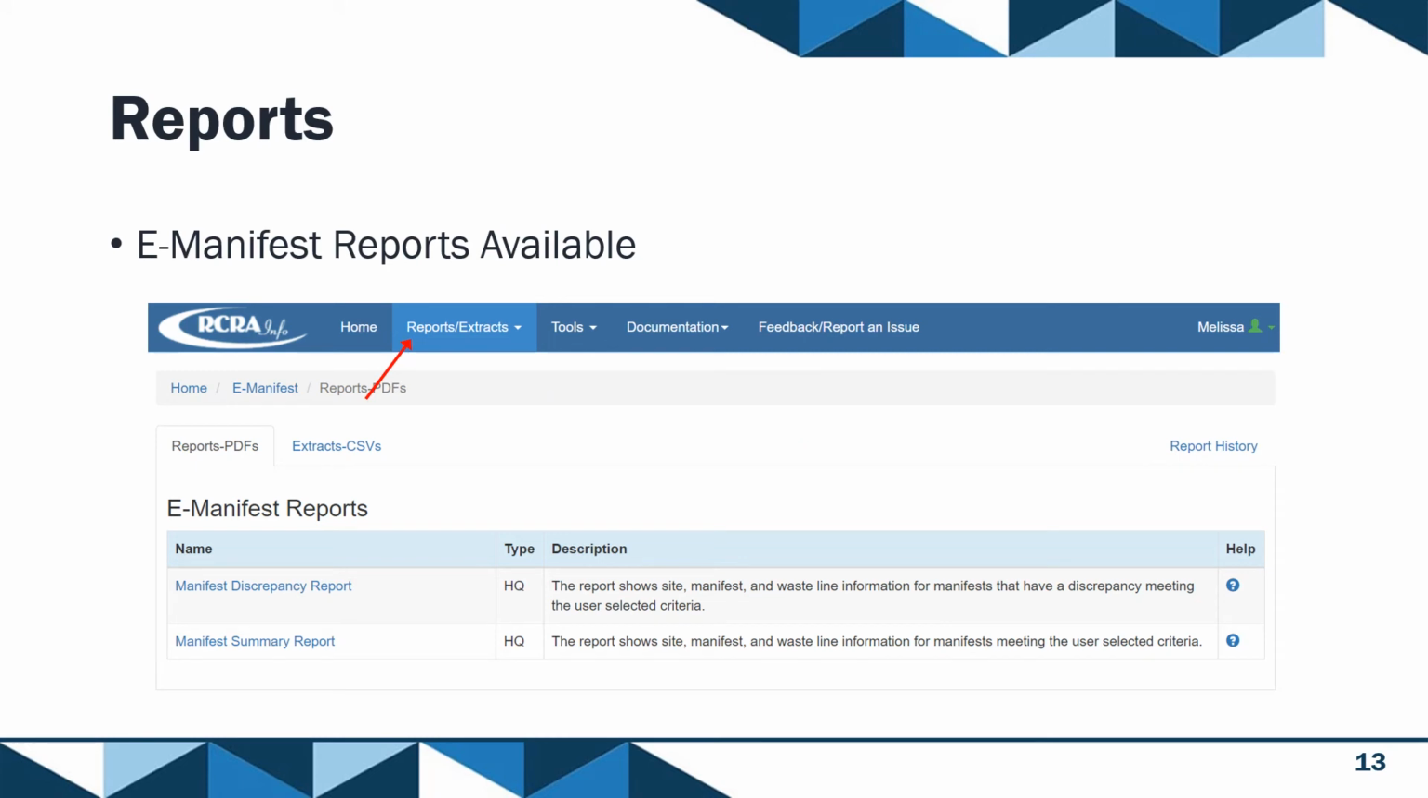EPA has also developed some reports available on the industry user application. So you'll see across that top bar next to the home button, there's a button that says reports and extracts. The reports are all PDFs and the extracts are CSV files that can be downloaded and opened in Excel so you can play with the data yourself. And you can see there's only 2 reports available right now. They're both related to eManifest data, but I did want to at least show you where the reports are. And I believe EPA is working on some new reports for the industry user side.